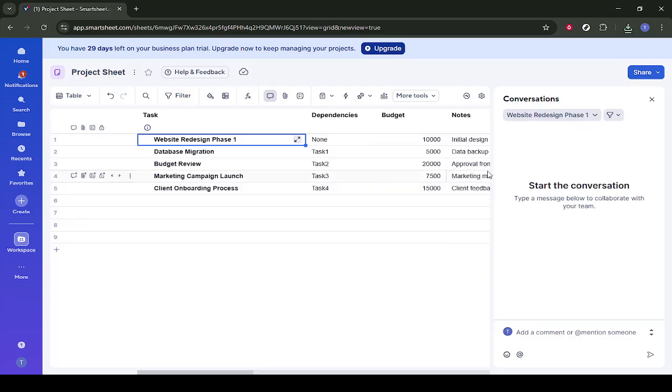You'll notice several highlighted areas in the panel, one for starting a new comment, others for viewing existing threads or switching between different types of activity. Click on the highlighted area where you can start typing. This is your message box for the current row's conversation.